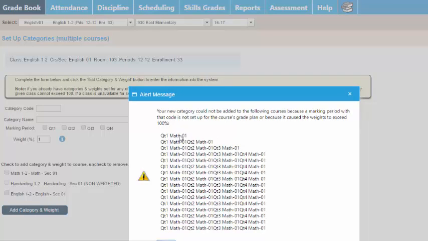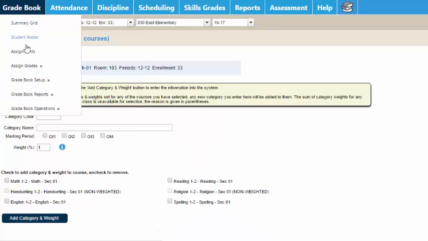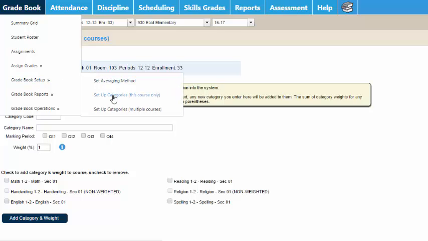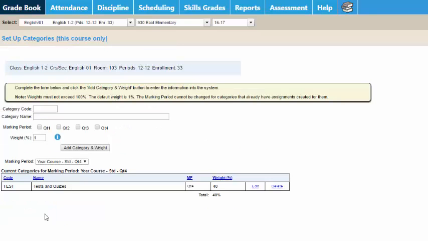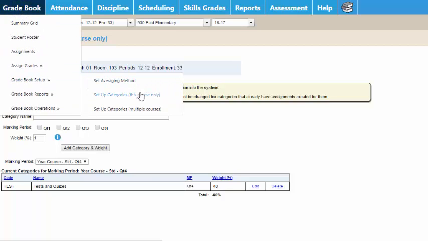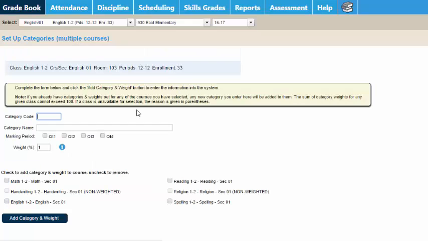So for quarter one math, our new category could not be added to the following courses because the marking period with that code is not set up for the course's grade plan, or because it caused the weights to exceed 100%. So let's verify that. It did add to the courses that it could. So let's do a different example and we'll ignore our math class because it is all set up.